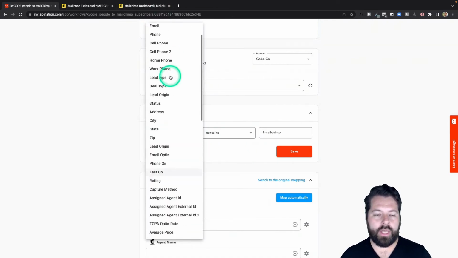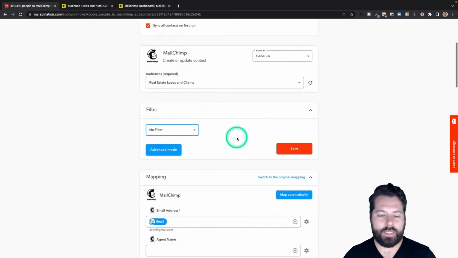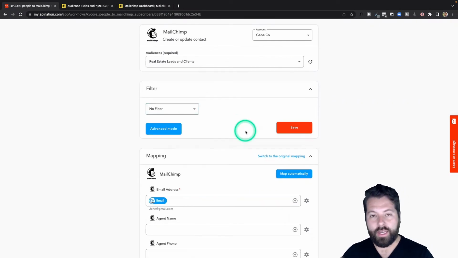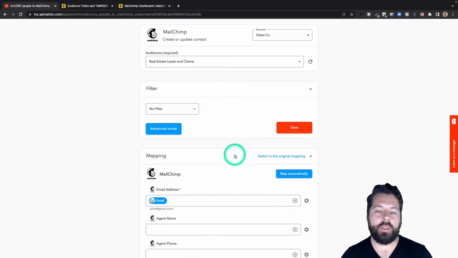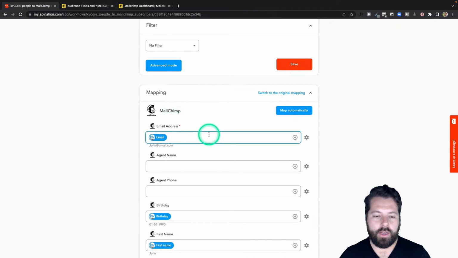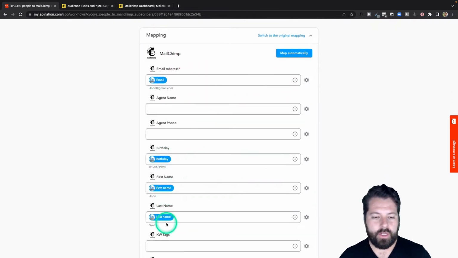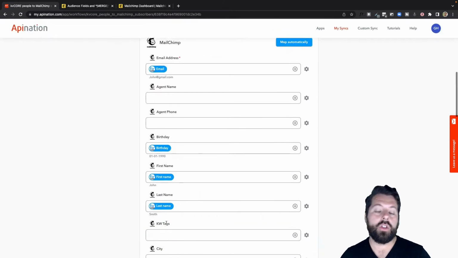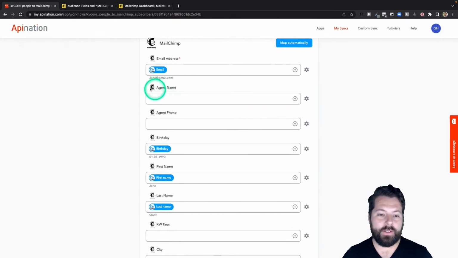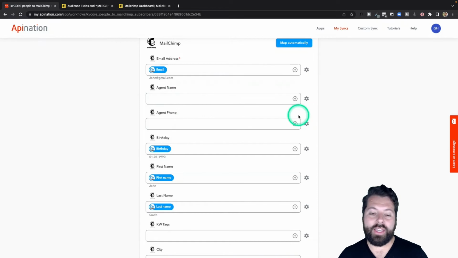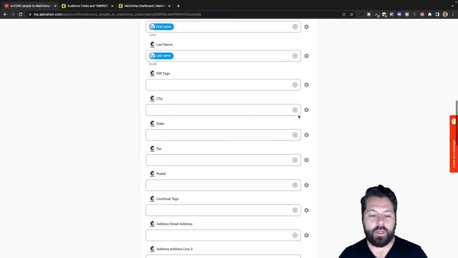I just wanna build out my email newsletter as big as possible so I can start sending out those newsletters and staying top of mind with the most people. Come on down here to mapping and we do most of this for you. You can see email, birthday, first name, last name. And like I said, you can go ahead and make these fields in Mailchimp and then sync in the field from kvCORE that you want added.